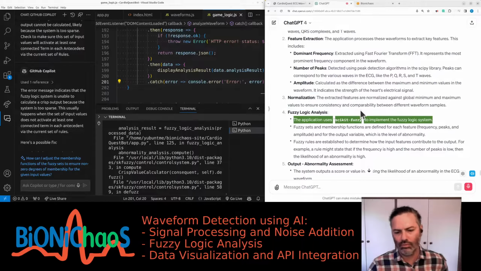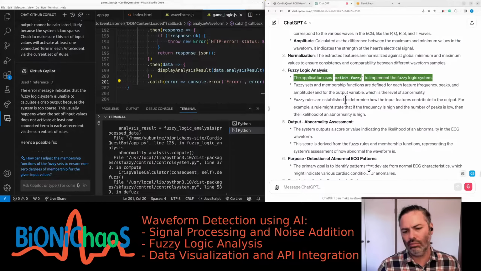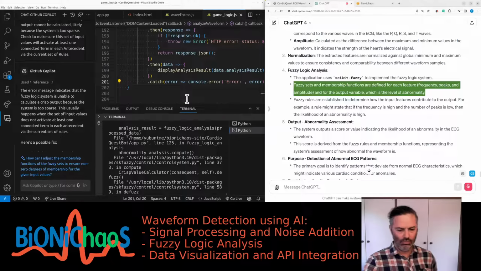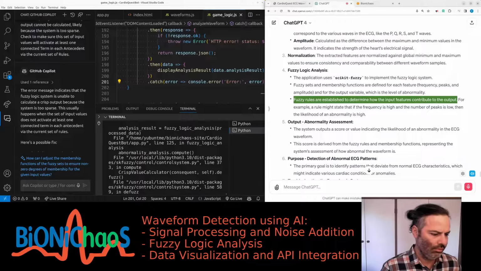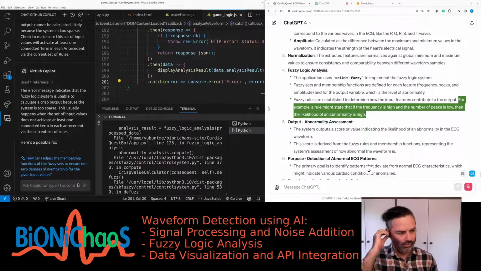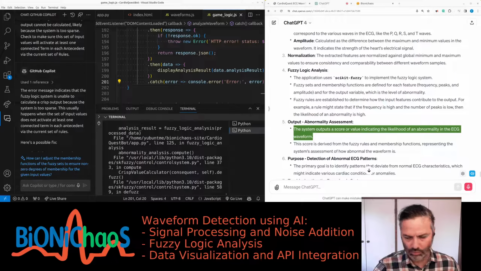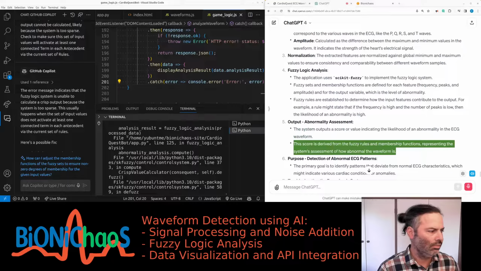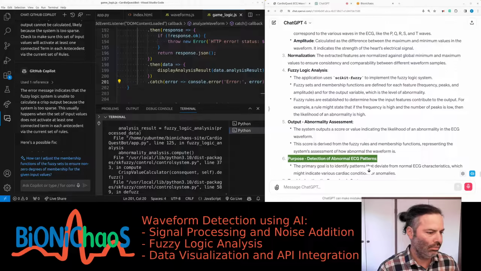The application uses scikit-fuzzy to implement the fuzzy logic system. Fuzzy sets and membership functions are defined for each feature, frequency, peaks, and amplitude, and for the output variable, which is the level of abnormality. Fuzzy rules are established to determine how the input features contribute to the output. For example, a rule might state that if the frequency is high and the number of peaks is low, then the likelihood of an abnormality is high. The system outputs a score or value indicating the likelihood of an abnormality in the ECG waveform. This score is derived from the fuzzy rules and membership functions, representing the system's assessment of how abnormal the waveform is. Purpose: detection of abnormal ECG patterns.